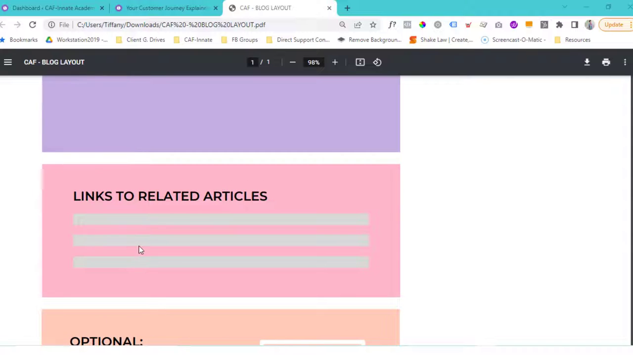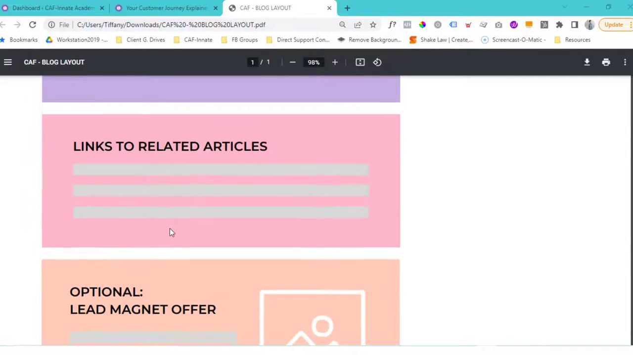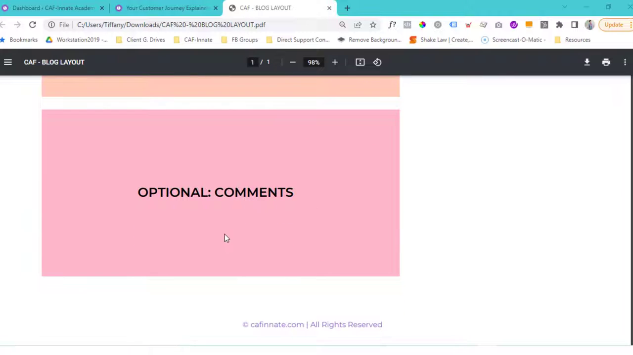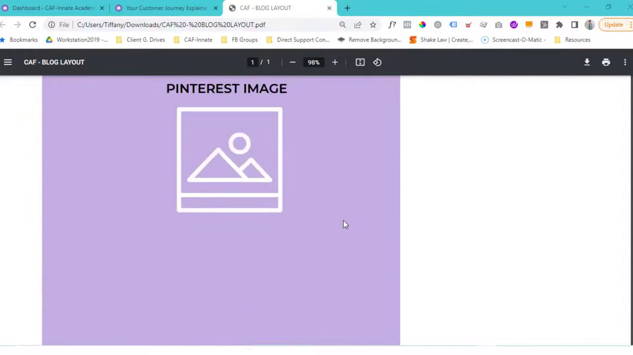And then also good to include links to related articles to that blog. Now, I would recommend that you manually do this, but if you have too many blogs, then you can do it automatically. And then at the end, sometimes you can include again the call to action lead magnet to build up your list. And if you want to engage and have comments on your blog, you can do that as well. So there's also a section there.